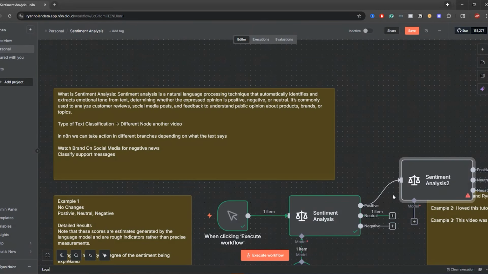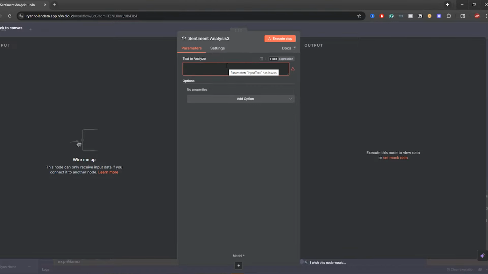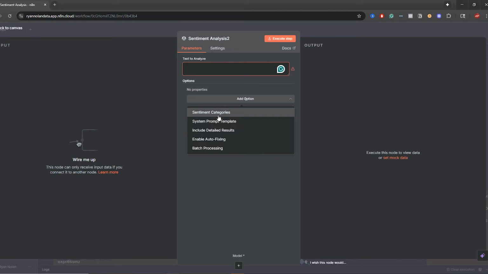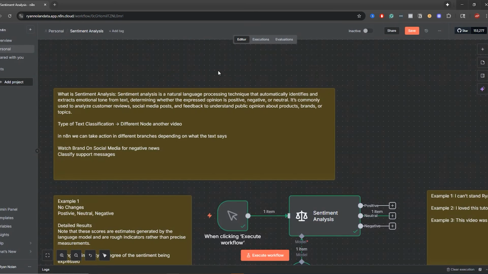Let's just jump into some of the basics over here first, and then we'll talk about why you want to use sentiment analysis in our first example. So over here, what we're going to see first is our text to analyze. You'll either paste this in or drag in JSON to analyze our text. And then you have a bunch of different properties. So like sentiment categories, system prompt, which I always recommend tweaking system prompts, detailed results, like why are we going with this certain sentiment, enable auto fixing, and then batch processing. So pretty straightforward node. Now I want to talk about this and some other alternative nodes.